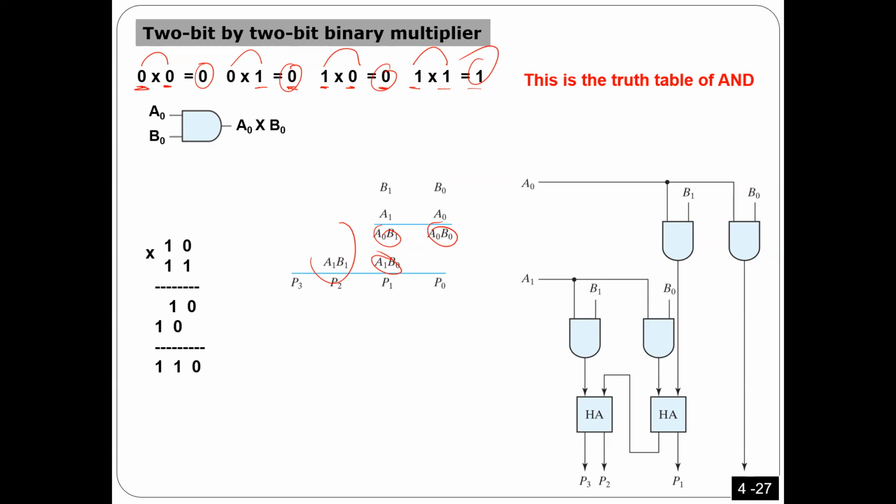So see what I did here. Here, A0, B0. This is the first output here. So the first output should be A0 AND B0, and this is the first output I got here, okay? The second one here, I have to get A0 AND B1, and I have to add A1 AND B0. And the result of the addition should be B1.